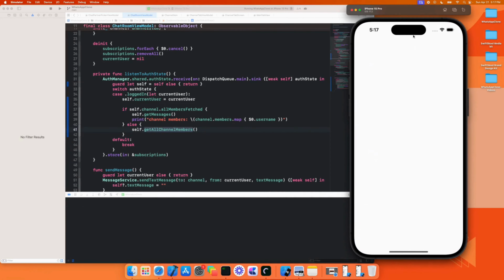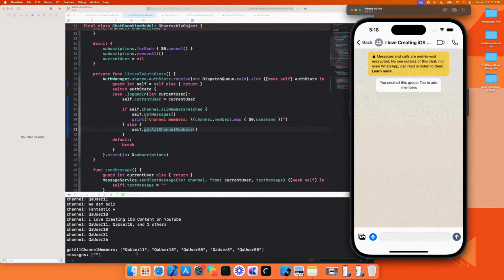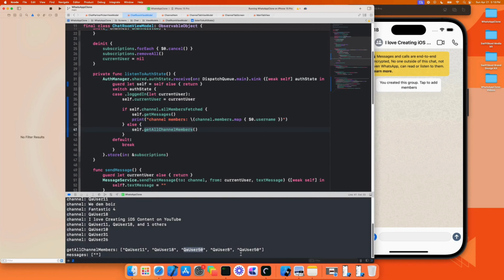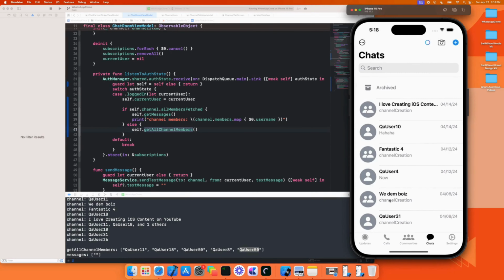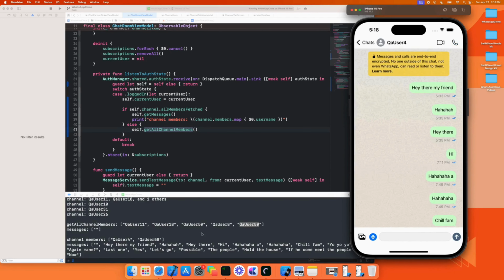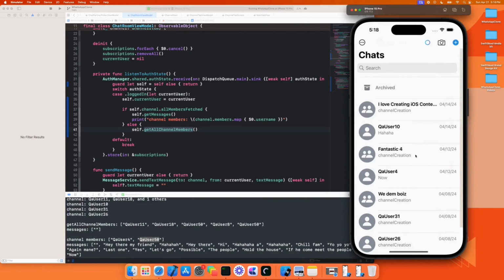So let's run the project one last time. If we go right into our channel tab view, channel tab screen, and we go right in here, look at that. We have all the members that belong to a specific channel. But now look at this, guys. We're having duplicates. We have QA user 50 twice, and we really shouldn't have that. If we go into our QA user 4, we only have QA user 4 and QA user 50. So that means we're getting the right amount of information.